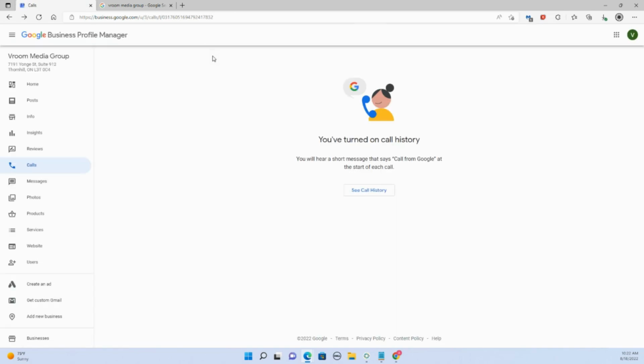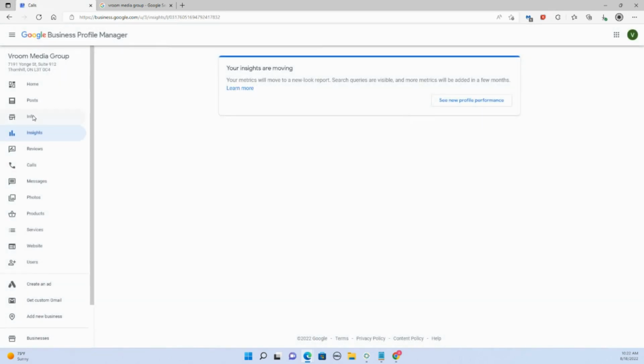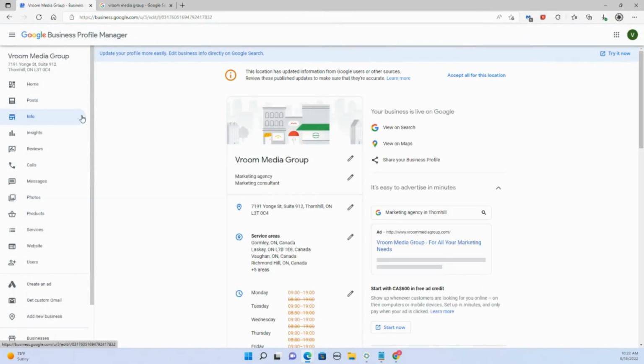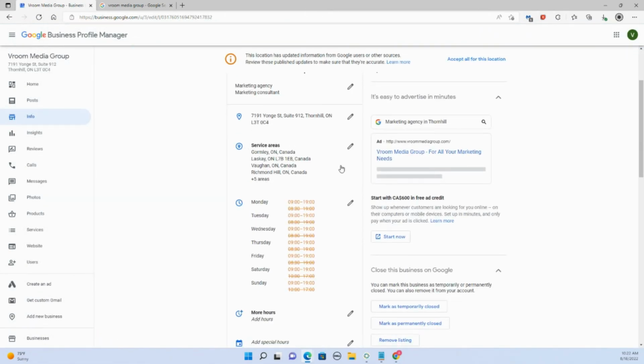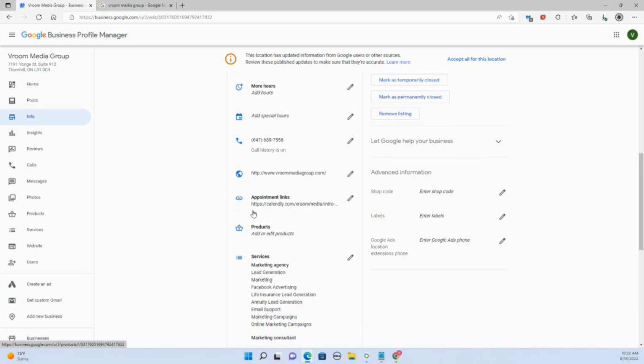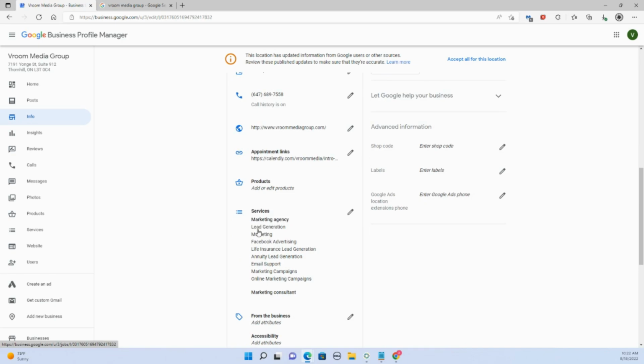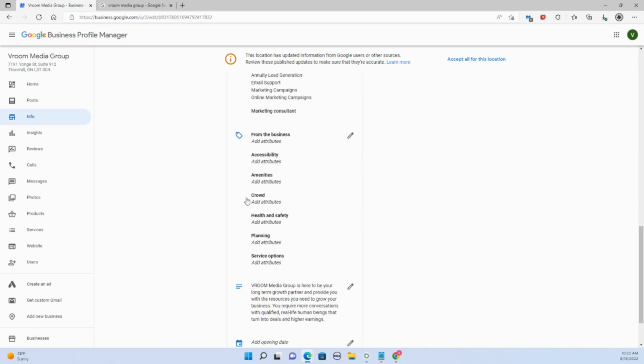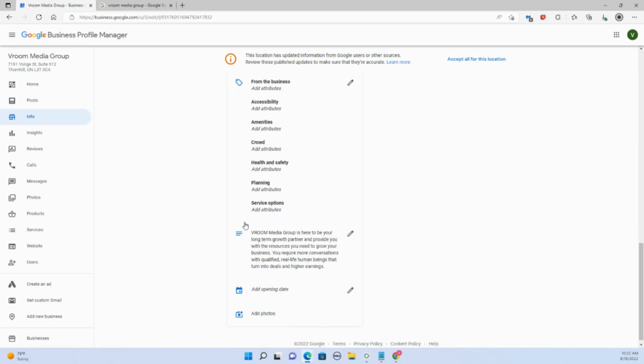Couple other things that I did want to mention as well is info, right? You want to make sure that you add all the service areas, all the counties that you work at, update all your hours, make sure you have an appointment link, make sure you have a website, or this will hurt you. Attributes are not that important.